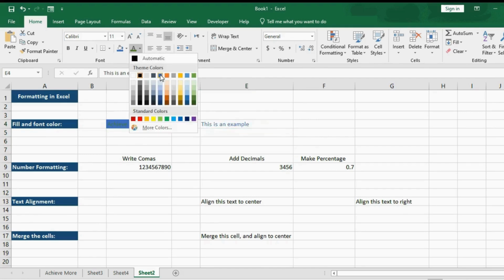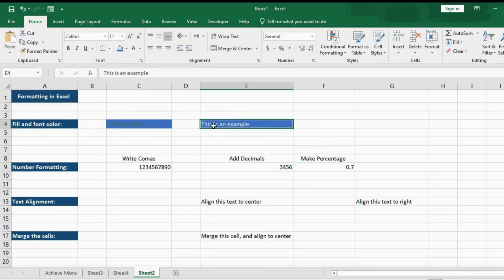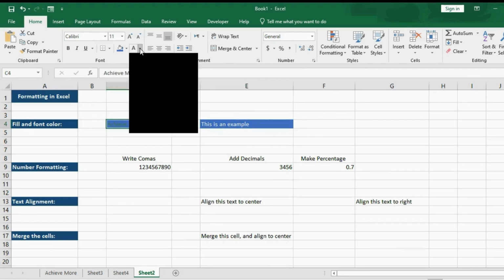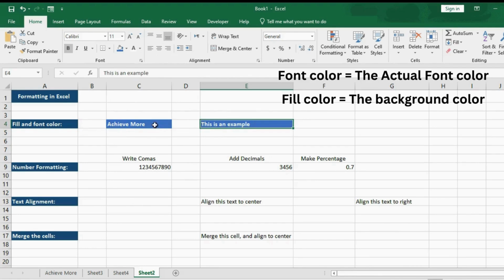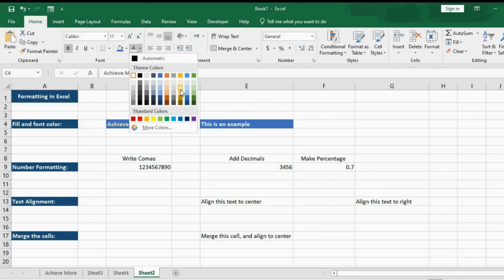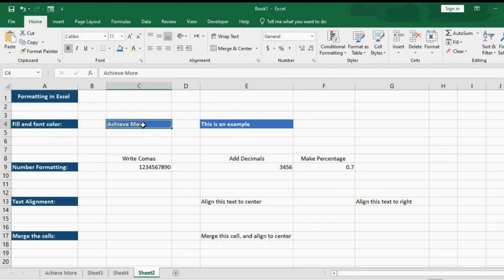All right. So you might see sometimes when you are looking up things to do in Excel, people will say things like, oh, use this font color or use this fill color. That's basically what we are referring to. Font color is the actual color of the font. Fill color is simply the background color. That was easy.